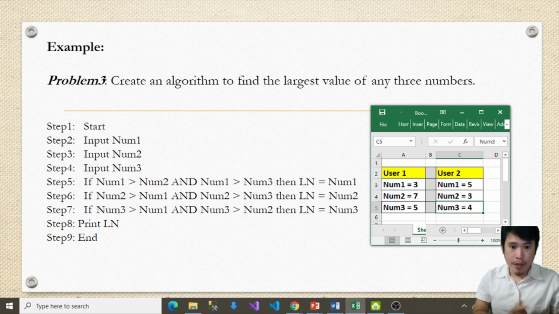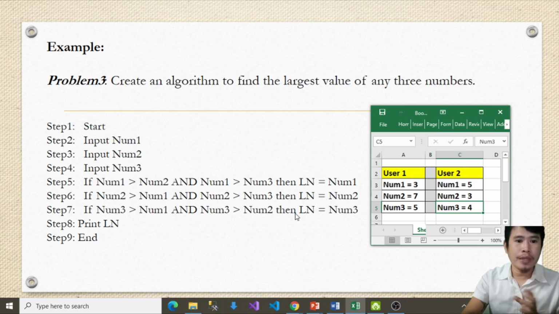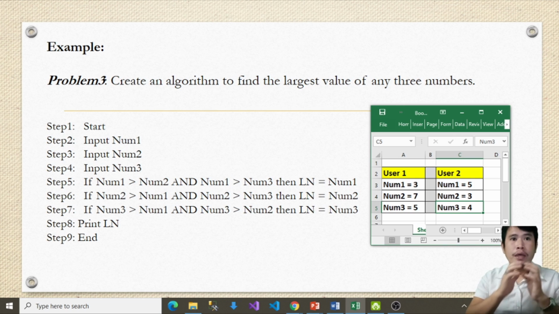Okay. Now, step 7, if num3, which is 4, is greater than num1, is it true or false? Is 4 greater than num1, which is 5? Is it true or false? So the answer is false. So false, even if the other is a true statement, false and true will answer as a false statement. So only where there is a true statement is the value placed in our ln.